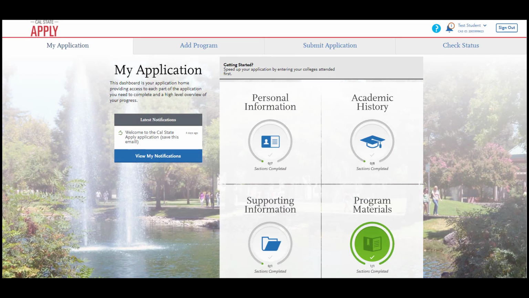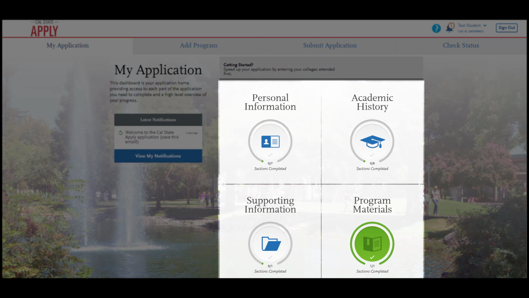As soon as you finish creating your account, you'll be brought to the dashboard. The dashboard is basically your application home. Here in the middle is the main part of your application. These four boxes are referred to as quadrants. Each quadrant indicates how many sections there are within it, and as you complete the sections, you'll see the progress bar increase. Once the progress bar is full and a check mark appears, then you know you're finished with that quadrant. These first three quadrants are required for all programs.